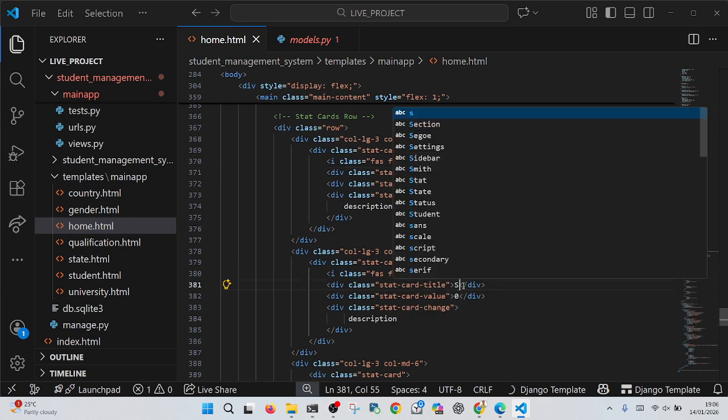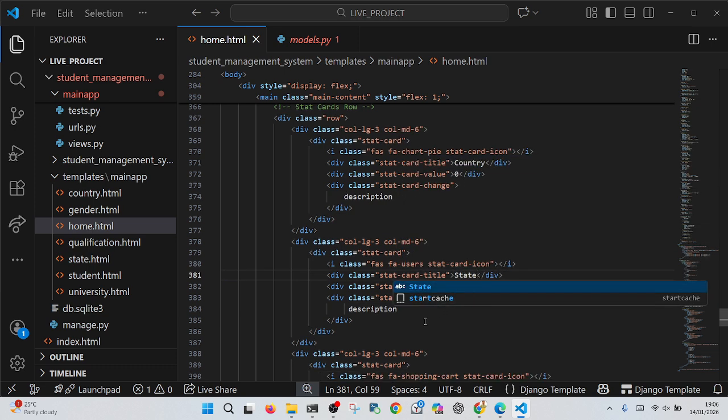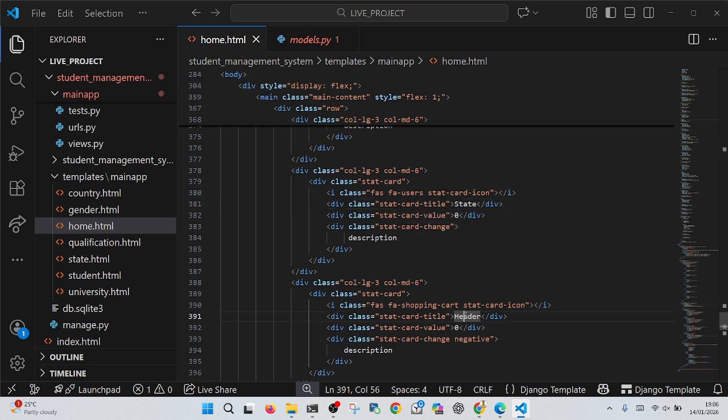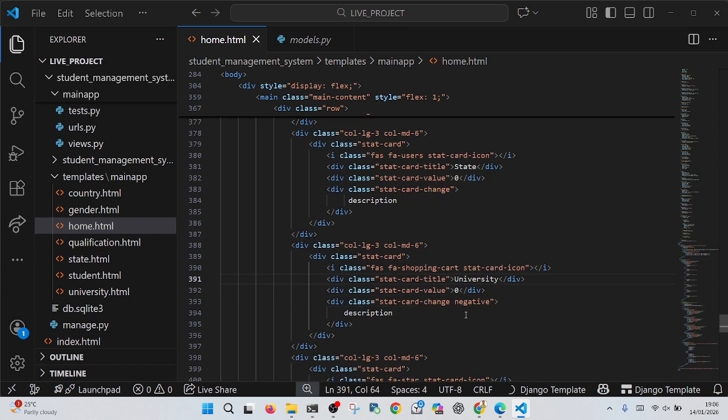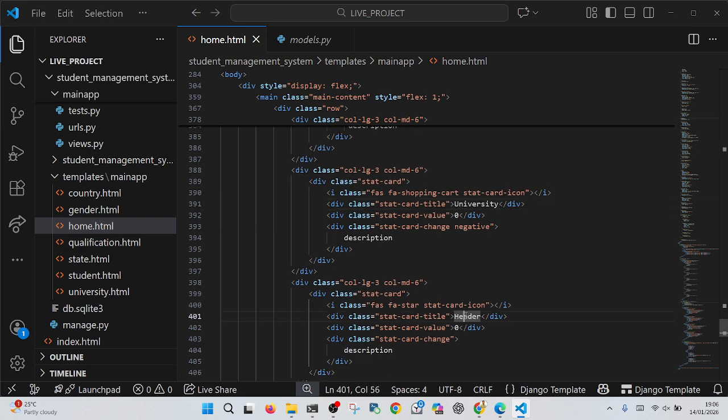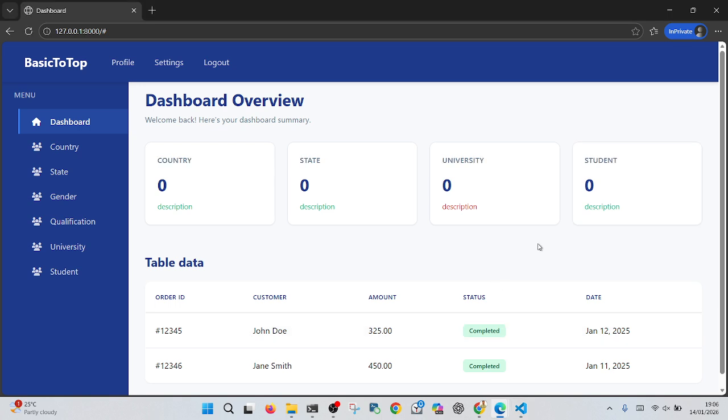country, state, then just add here universities, then you will go for a student. I want only a few, guys. Okay, four only. So here the total number of countries will come. The total number of states we can see in our table. How many states are there? The total number of universities we can see, how many universities are there in our database. A student we can see here.